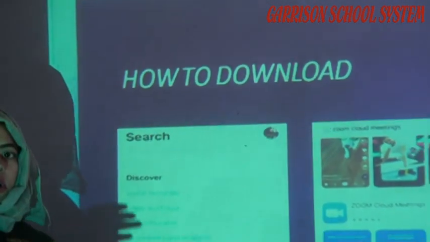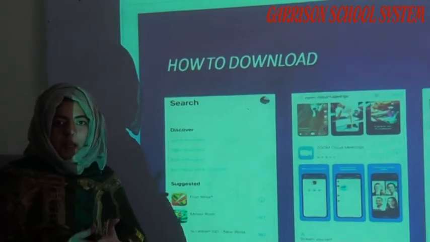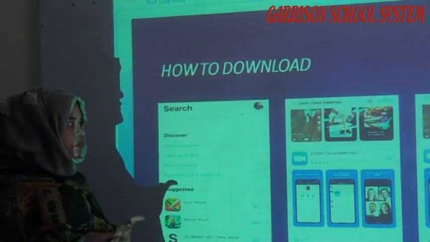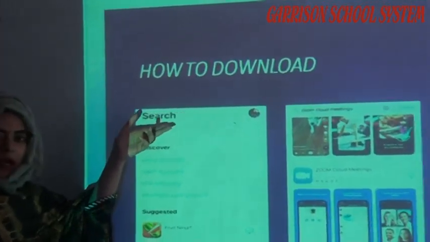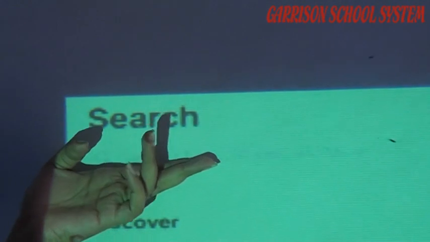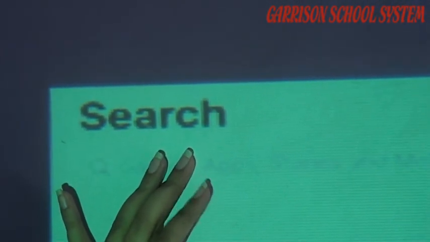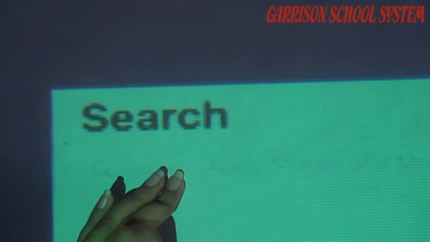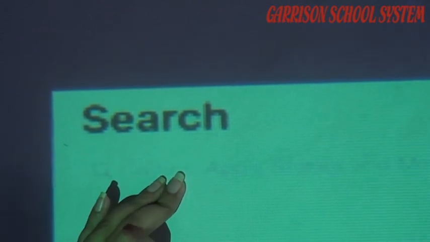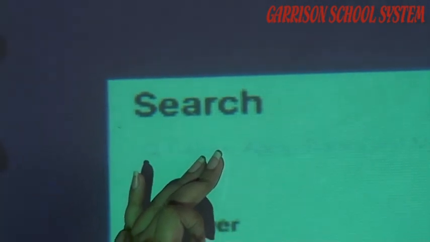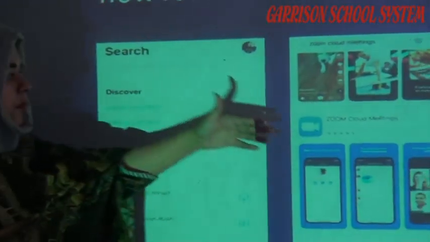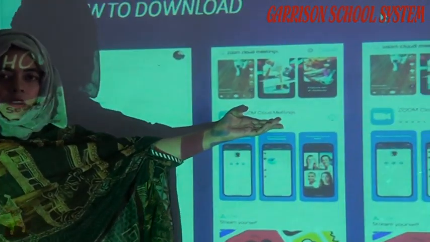First, you are going to go into an app called the App Store or the Play Store or Google. Then you have a search bar like this on that phone or on that desktop. In this search bar, you are going to write Zoom Cloud Meeting. When you write Zoom Cloud Meeting, the screen will pop up like this.